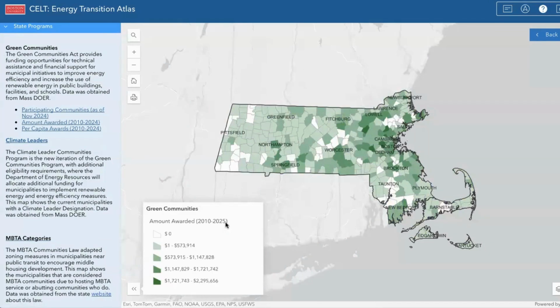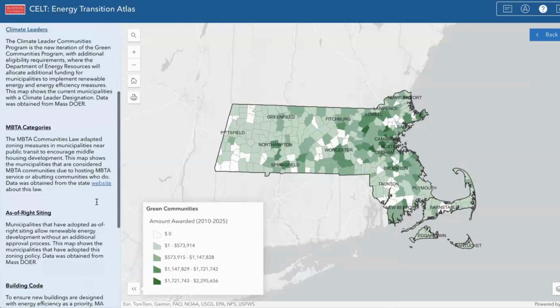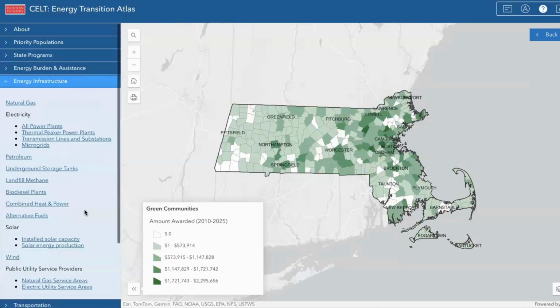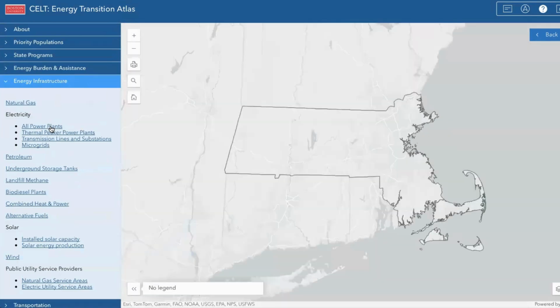The Infrastructure category shows energy sources across Massachusetts. For example, this map shows the location of different power plants across the state.